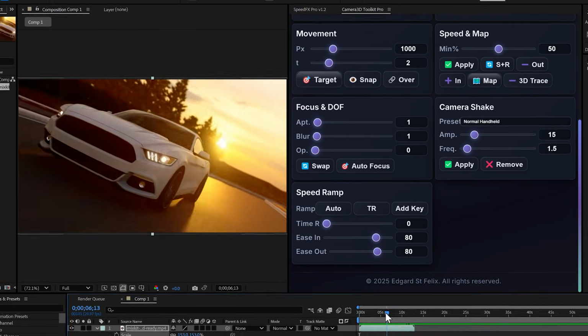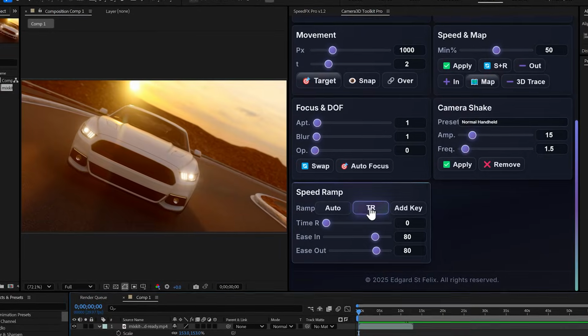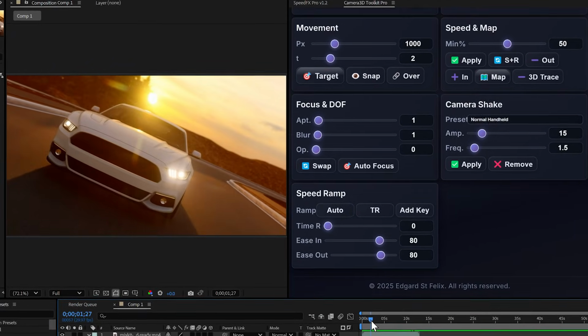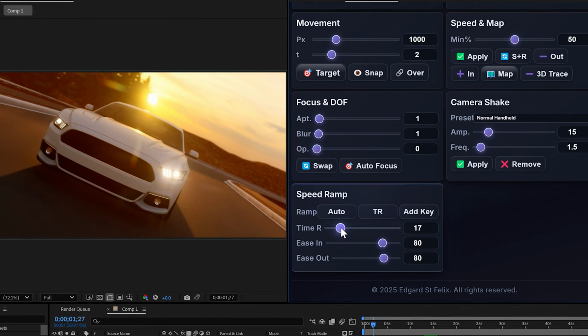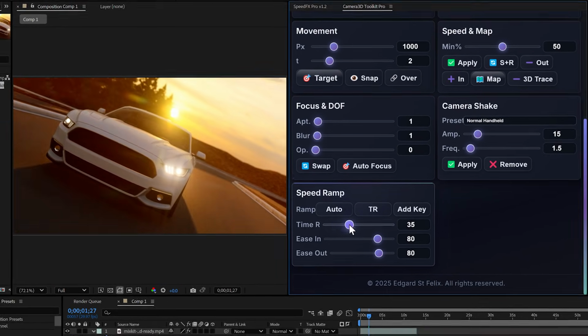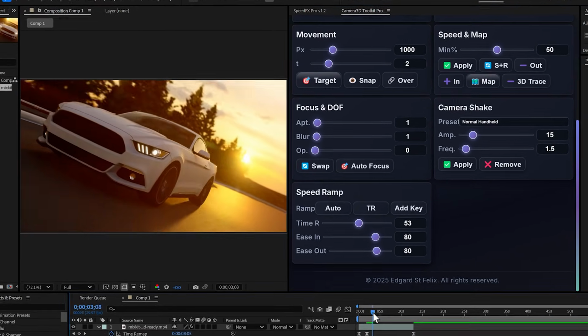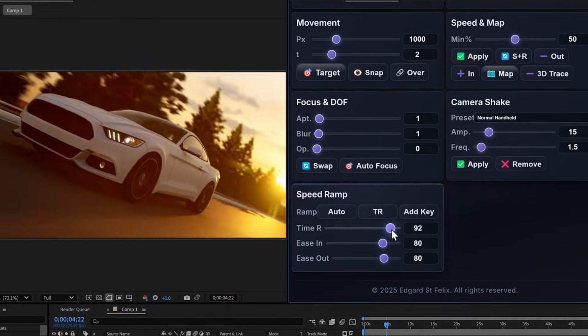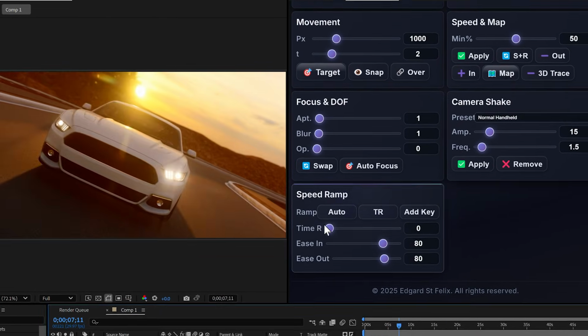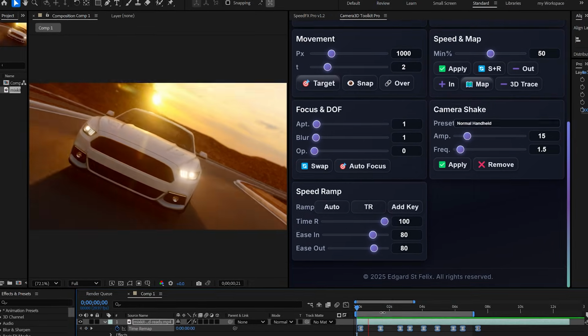Adding a speed ramp is super easy. There are several buttons, but let me show you the quickest method. I place my playhead here, hit the button, and it automatically adds a point. Then I move forward, add another one, move forward again, add another. You can do whatever you want. It's really intuitive. Now let's look at the result.